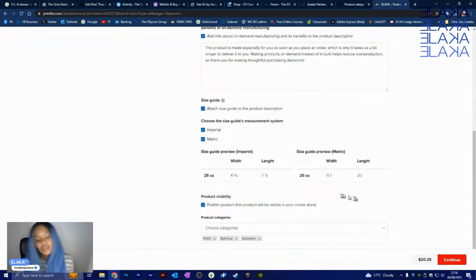And the good thing is, even if you added a category late, you can actually edit the product from your website and amend the category. So I'm going to go ahead and click on continue.